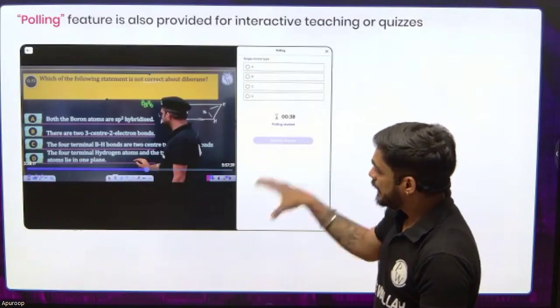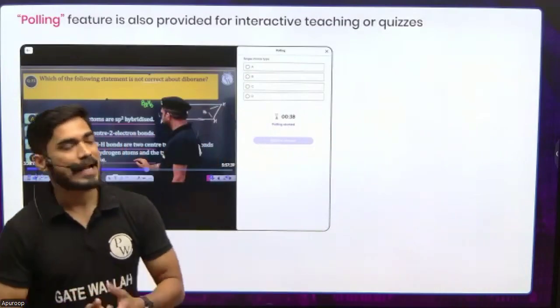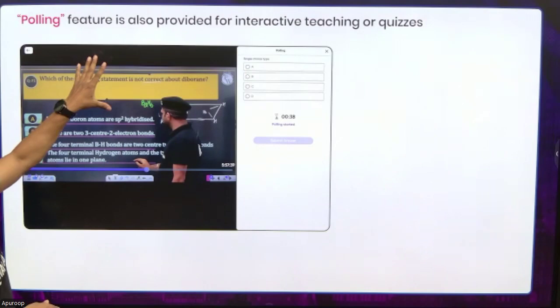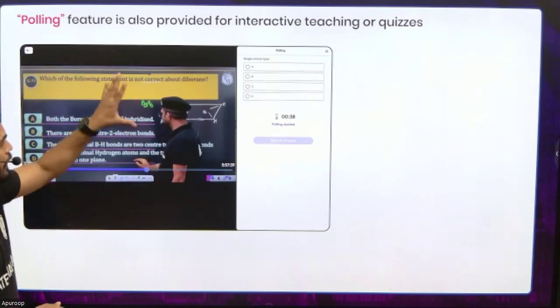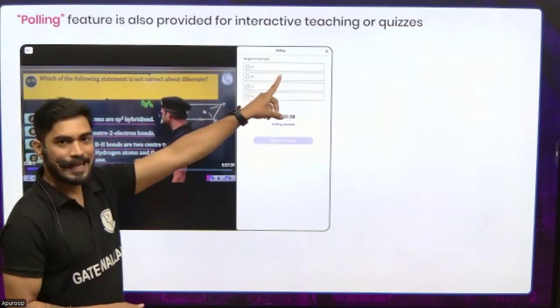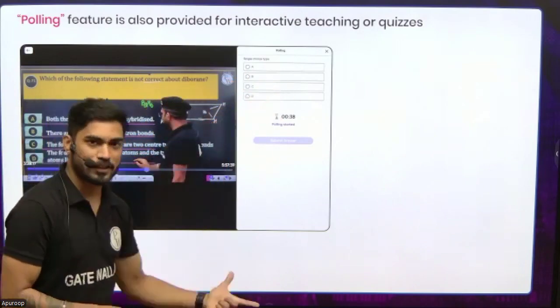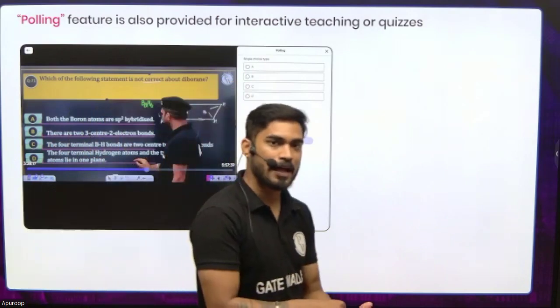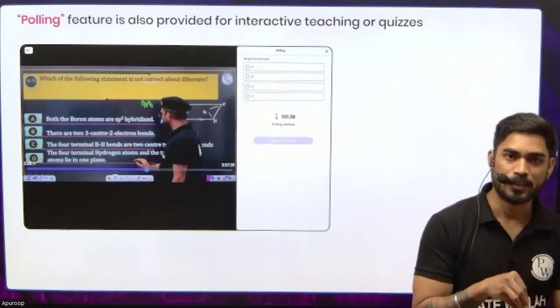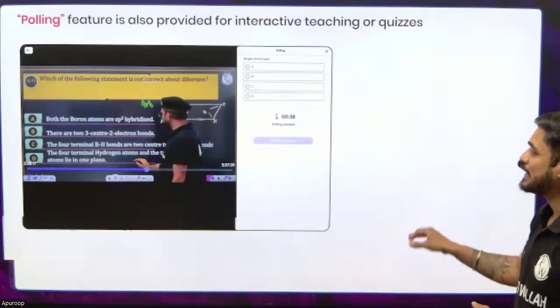Now, in the class, in order to make it more interactive, we have something called the poll feature, where the MCQ and MSQ questions will be answered by you in the poll, and you will get the list of all the students who have attempted and who have given the right answer. So this feature makes the class very interactive.